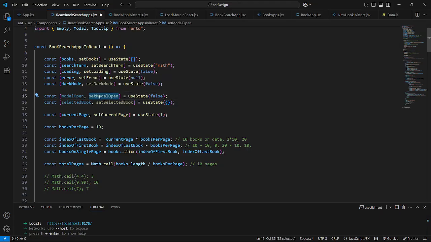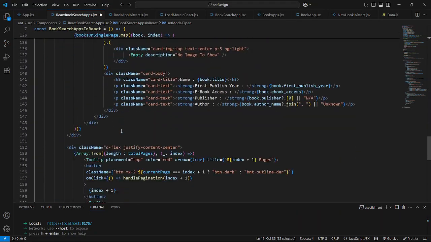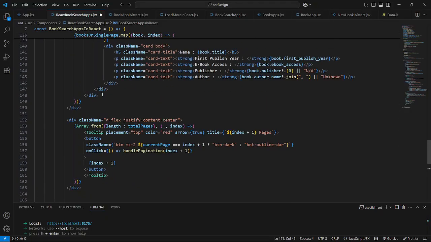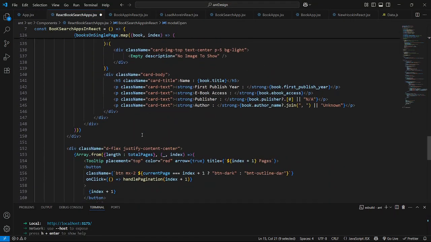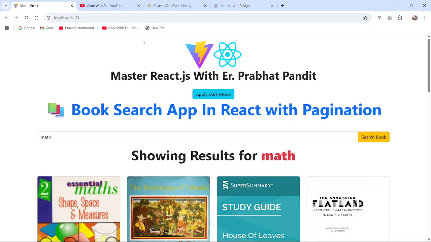So now copy this setModalOpen state updater function from here, and replace it with this, and now copy the modalOpen state variable, and guys replace it with this. So as of now, save the file, and let's see if there is any error. So just come here and see, we don't have any issue, we don't have any error, everything is doing great.